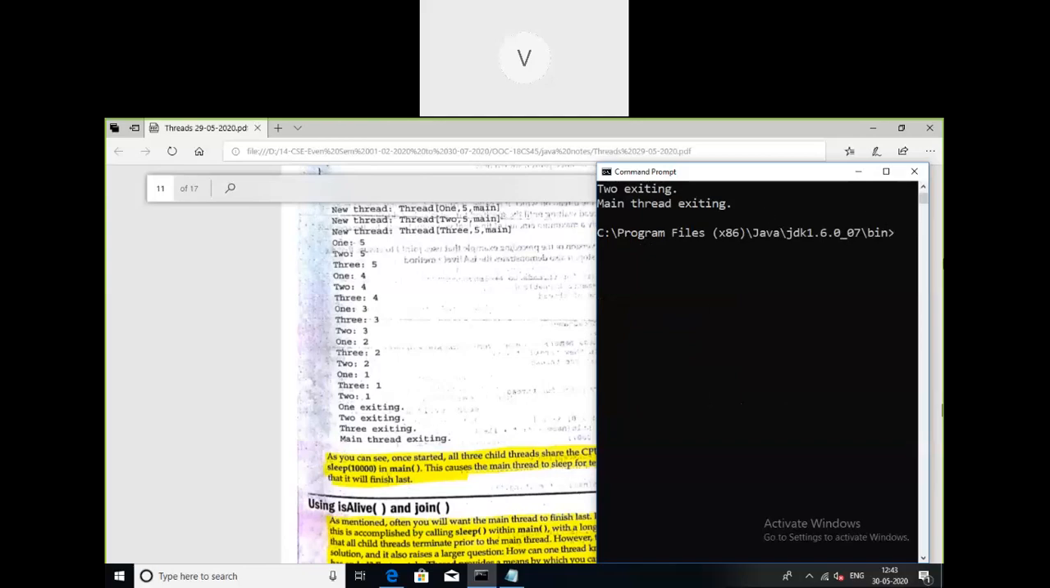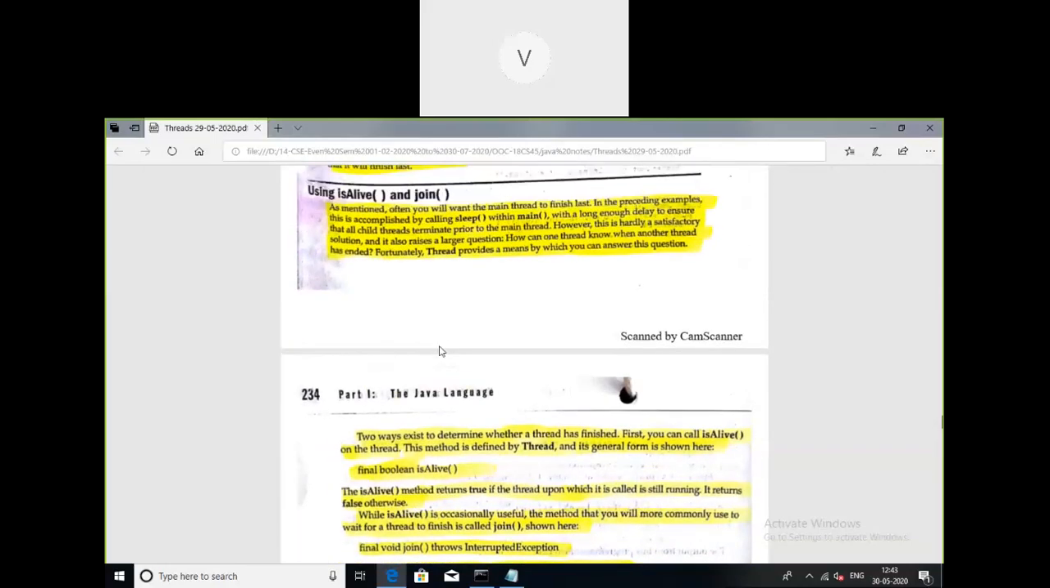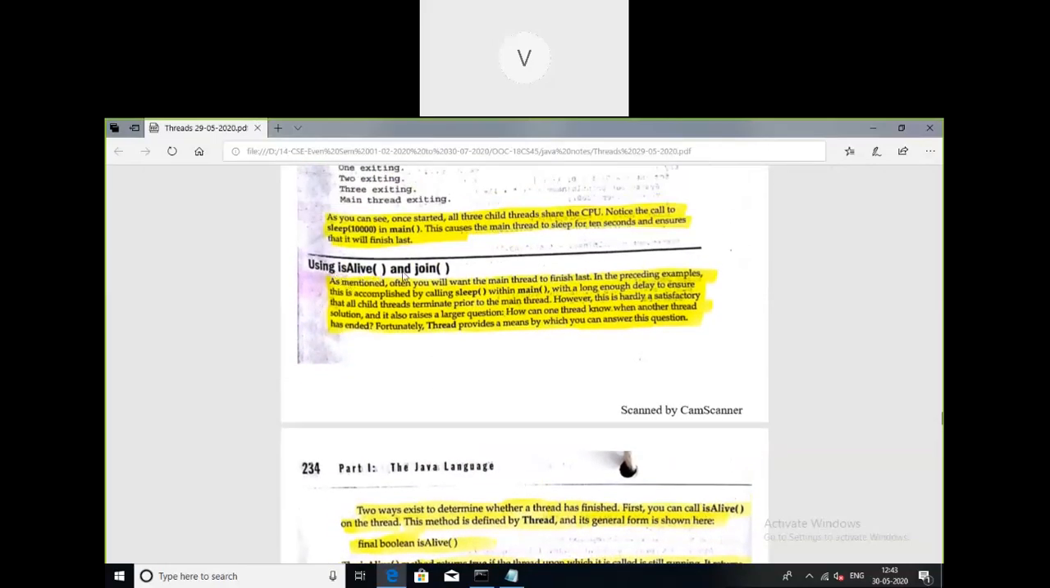So that is depending on the processor. So that is how we can create more than 2 threads. Now isAlive and join are the two fundamental functions.